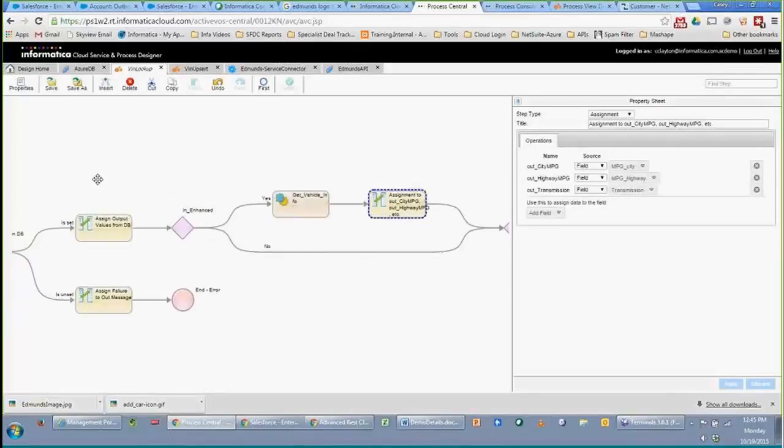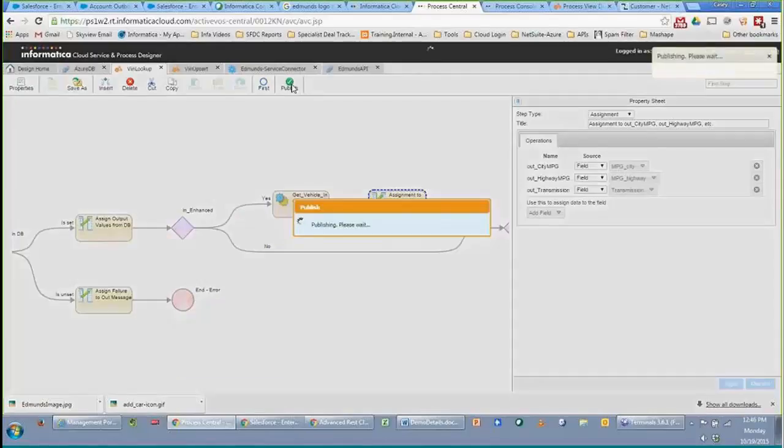So now, in addition to getting database data, as part of this process, it's going to make a web service call on our behalf, get some additional information, and return back the whole set. And the caller will never have to be the wiser, so to speak. So we'll save our changes to VIN lookup. We'll publish them.